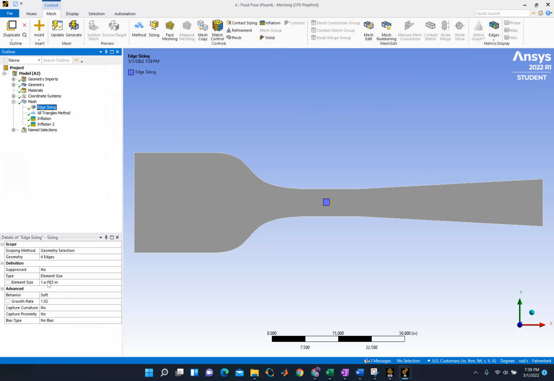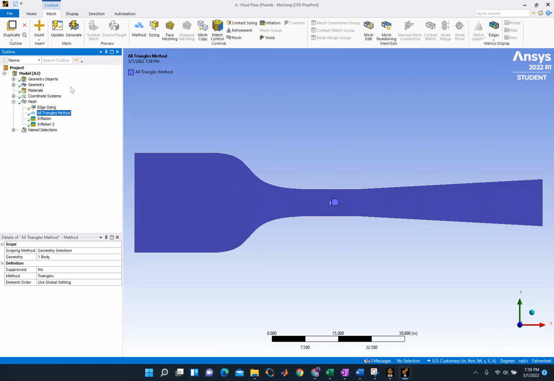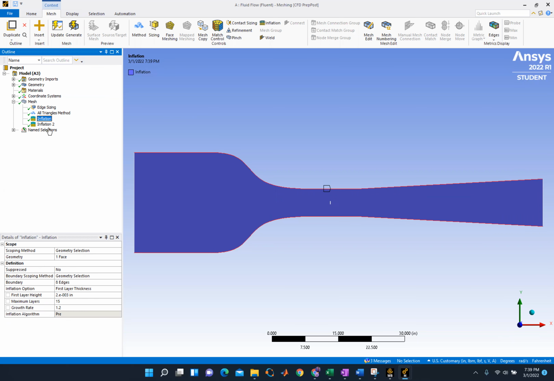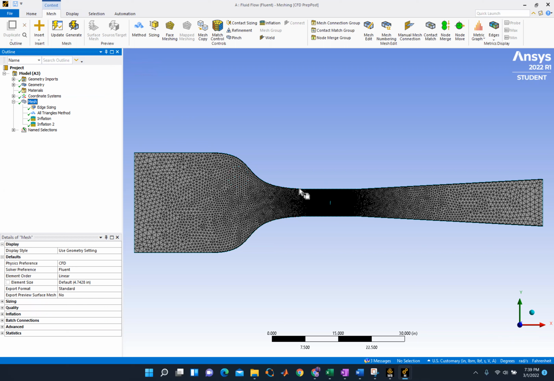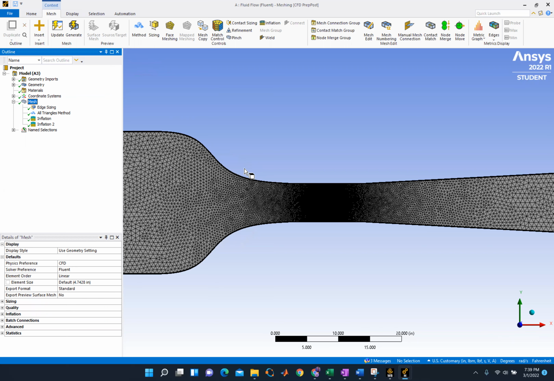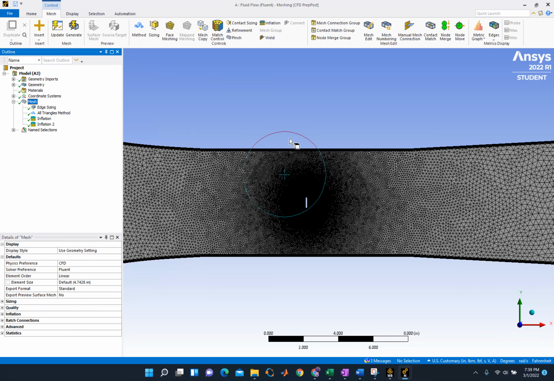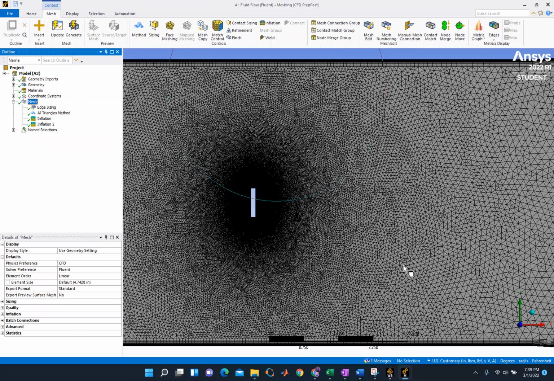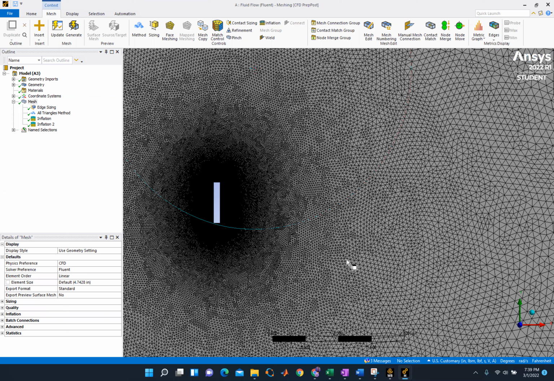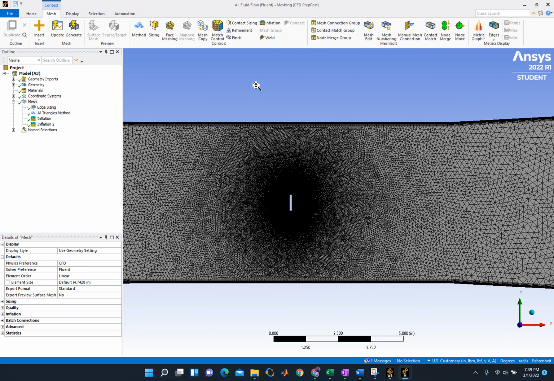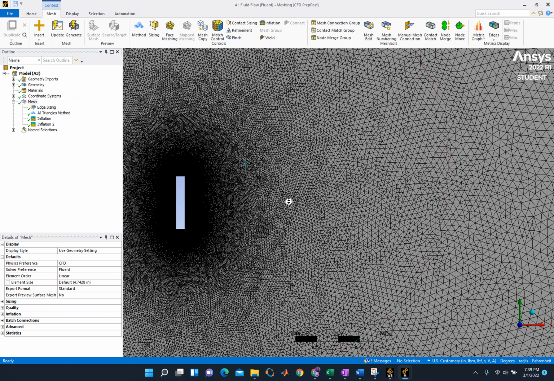Like I demonstrated in the last one, this is what I set up for my edge sizing, all triangles, and the two inflations. The two inflations really just let you zoom in on the edges and give you some really nice definition so you can see the boundary layer. Let me get that. We'll do it over here, I guess.